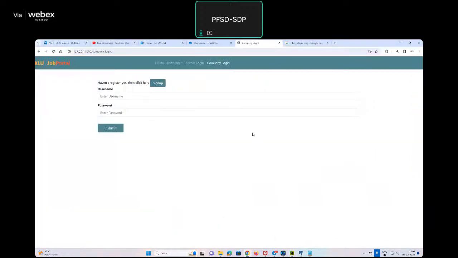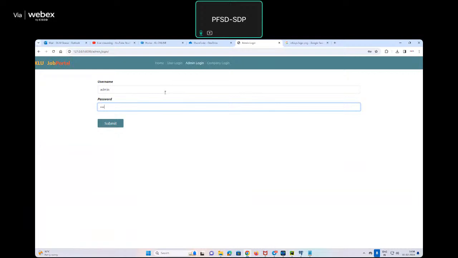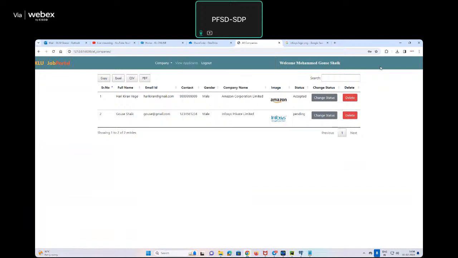Remember. Why? Because whenever one company registered successfully, initially as a super user, it is your responsibility to change the status. You must accept that company. Then only that company has to be visible to users. Understand? So that's why what you have to do as an admin login, first you must submit here. See, look at this.